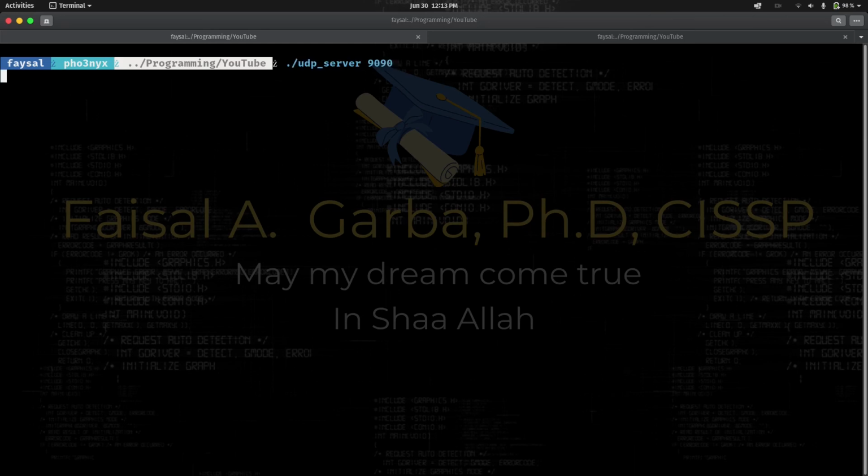Let's run the server. The server is waiting for the client to reach out to it. The client has reached out to it. It has got a message from the server, hello client, and the client has sent a message to the server, hello server. So now we have successfully created and implemented a UDP (User Datagram Protocol) client-server program using socket programming in C.